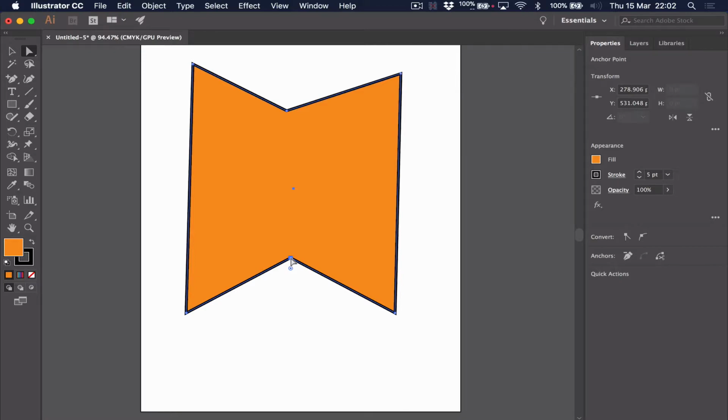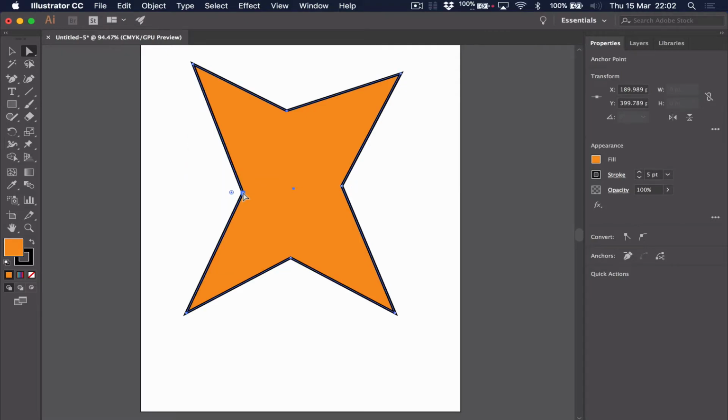So I can very happily just keep going to the shape and adding as many points as I want, clicking on A and moving those points around. So you'll agree, starting off with a rectangle and ending up with a four-sided star is pretty cool.